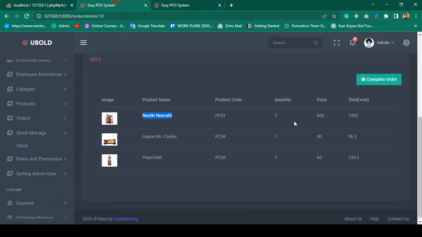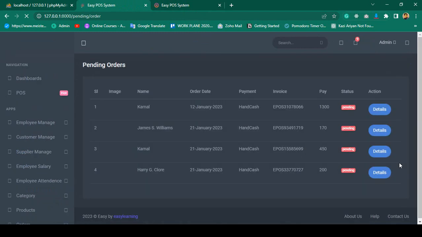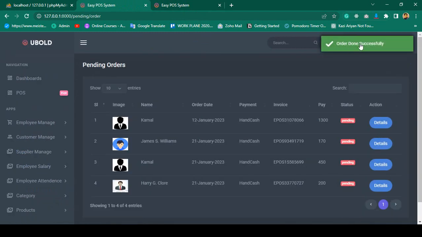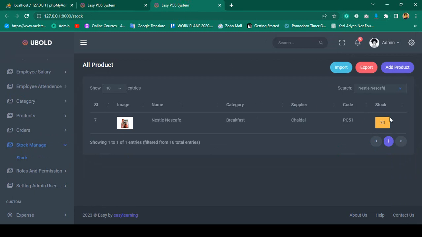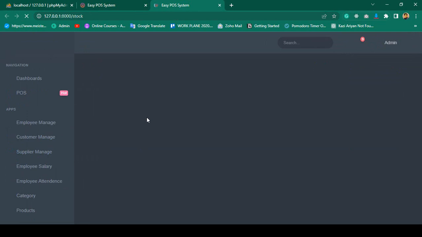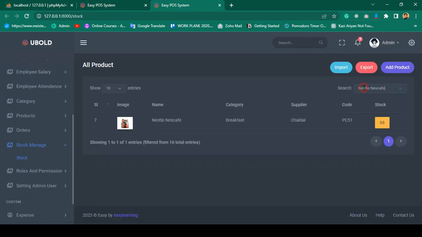Right now I want to complete this total order. Now you can see it's successfully done. That is the order done successfully. And now automatically 2 pieces should be minus from here. Now if you click refresh, and I want to search it again, you can see the 2 pieces are already minus from this area. Now that is 68.